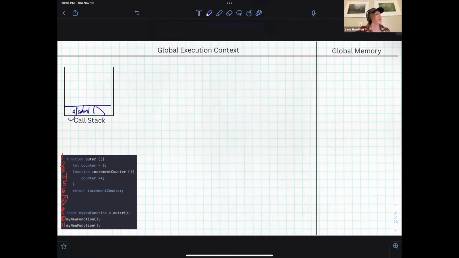All right. So we're going to start in the global memory over here, in which we have a function definition outer. So we're storing that function definition in the label of outer in the global memory. I love it. Yes. And then we are forgetting about everything else and just going down to line 9. Yes. Which is a constant variable, my new function.